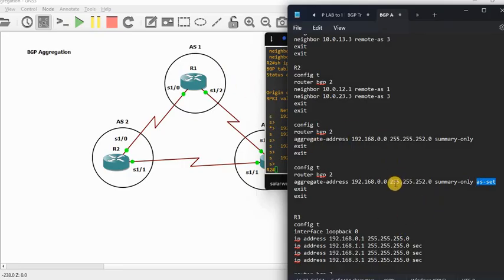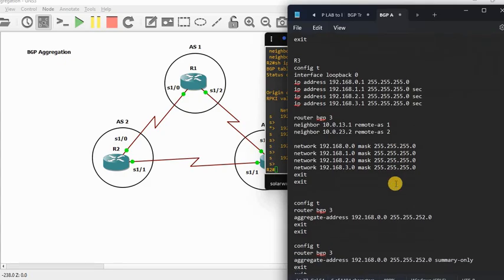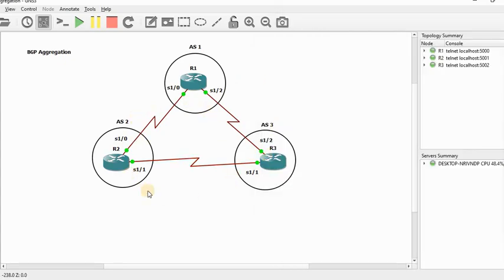So what we did, I will explain again. First we configured all the routers, all the router eBGP neighbors. After that we created some loopbacks in R3 and advertised those loopbacks in BGP. After that you see that R1 receives the update and R2 also receives it. After that we created the summary in R3.